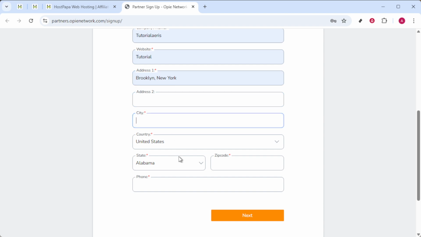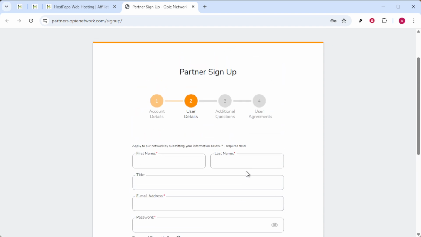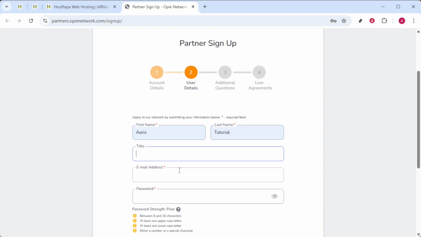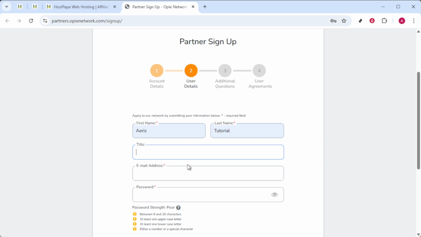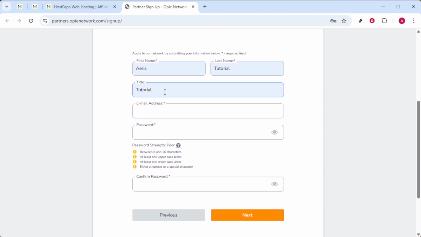Now it's time to select your payment method. HostPapa offers flexibility by allowing you to choose between PayPal or direct bank deposit. Choose the one that best suits your needs and input the corresponding information. Before finishing up, make sure to read their terms and conditions carefully. When you're satisfied, tick the box to agree to these terms and then click Sign Up. That's it. You've successfully registered as a HostPapa affiliate.